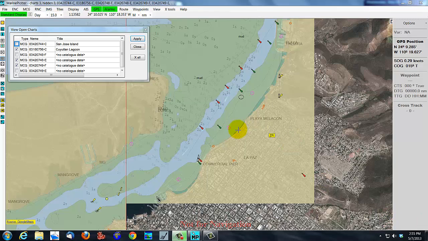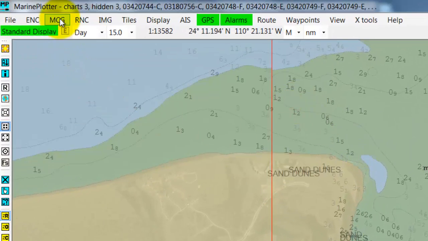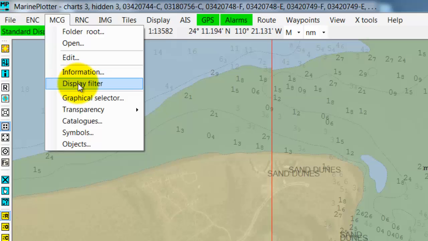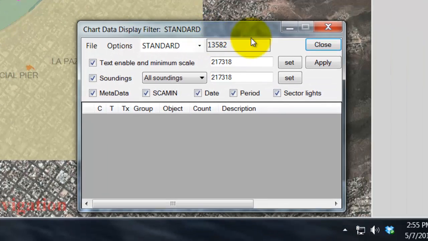Now, there are a lot of other options to the MCG charts, or these are actually CM93s that have been converted to MCG, that you can use. Some of them I'll go into. In fact, let me close this window, and I'll go up here to MCG, and this option right here, Display Filter. And let's move this over to the side so we can see what happens better.